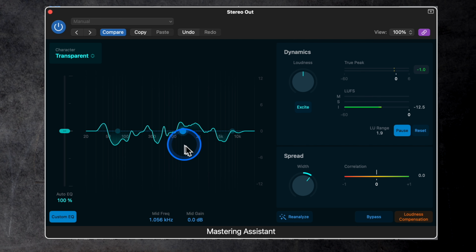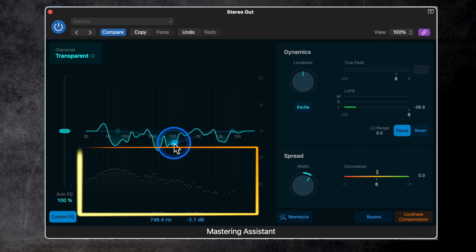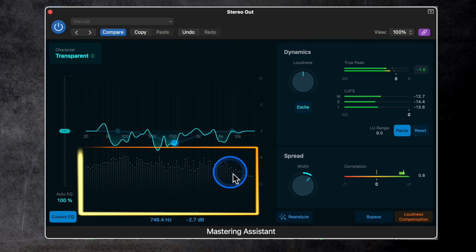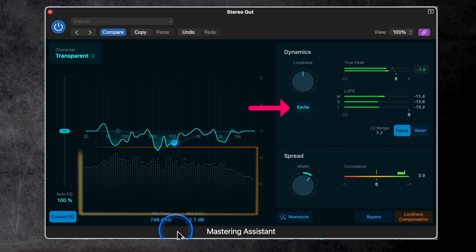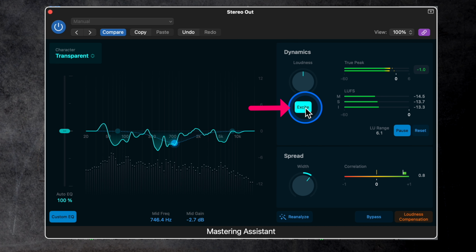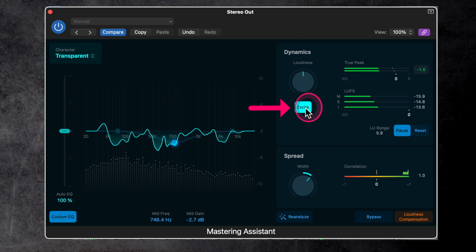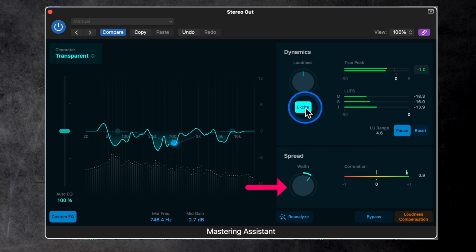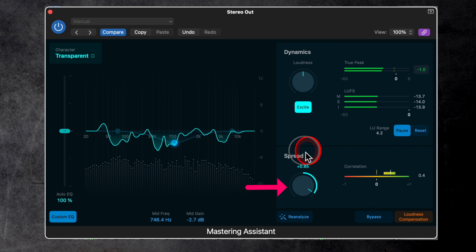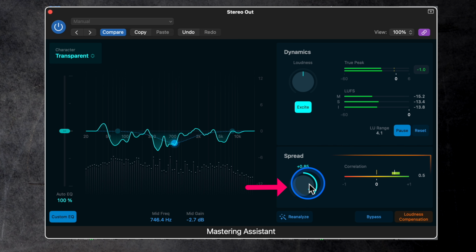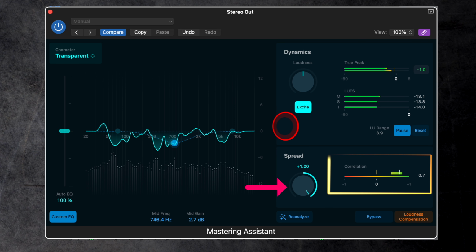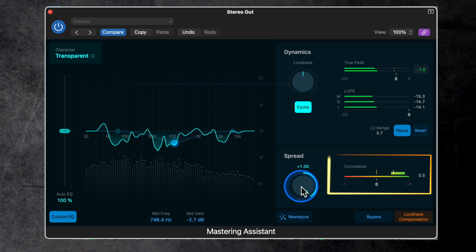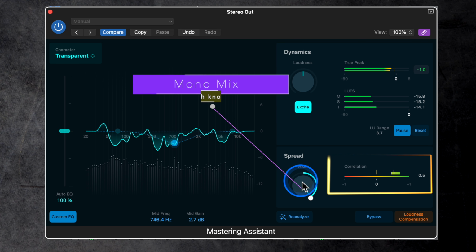Also, when you play back your song, you see an 80-band spectrum analyzer in the EQ section in the form of 80 vertical bars. The Excite button is a simple on-off button to add harmonic distortion, additional overtones. The Spread knob lets you widen or narrow the stereo width of your mix. Watch the correlation meter next to it to make sure you are not overdoing it and end up with out-of-phase signals. Dialing the knob all the way to the left folds your mix down to mono.